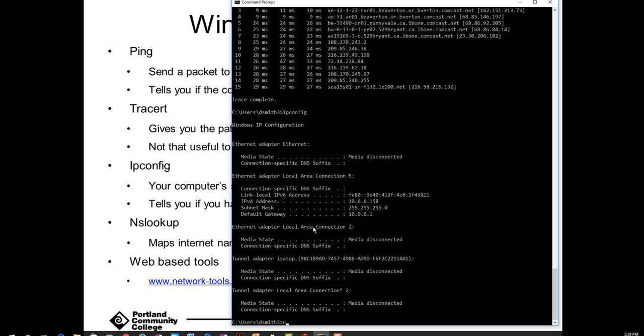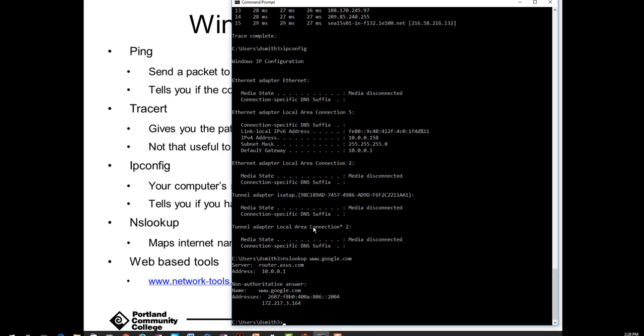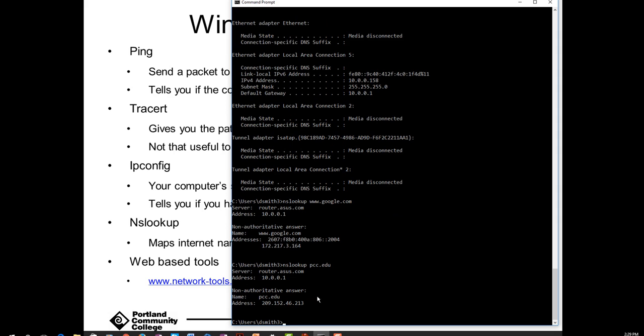We still have nslookup, so if I do nslookup, it just tells me what the IPv6 address is and the IPv4 address of google.com. It's not authoritative because Google actually has a lot of IP addresses, but let's see, what if I type nslookup pcc.edu, 209.152.146.213.